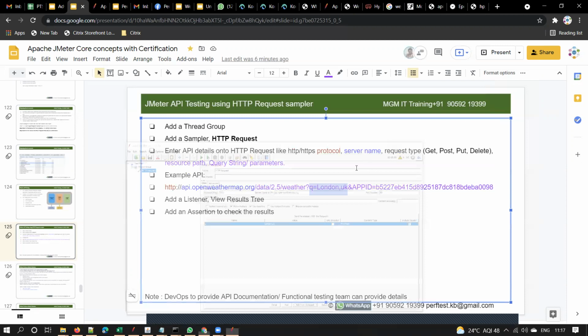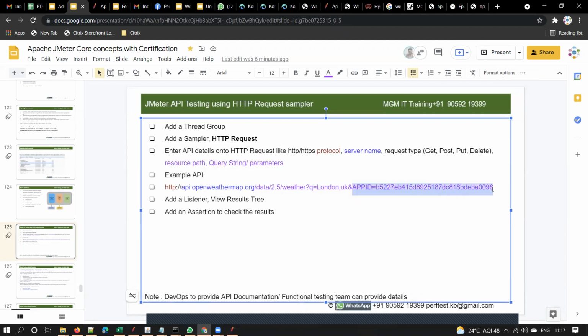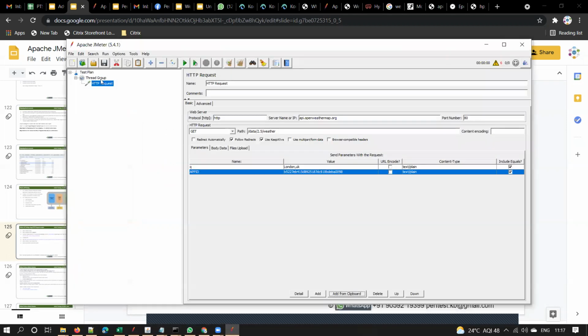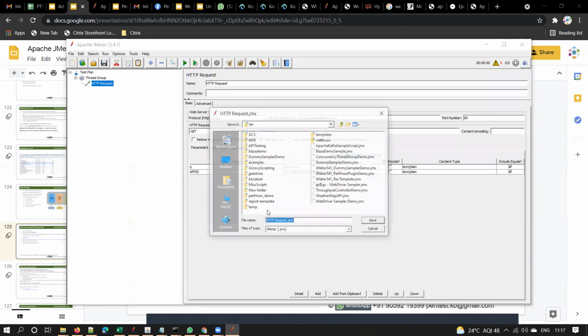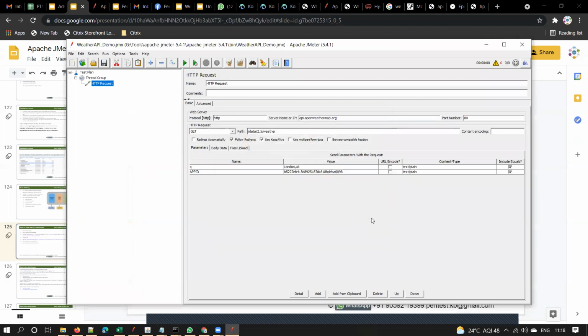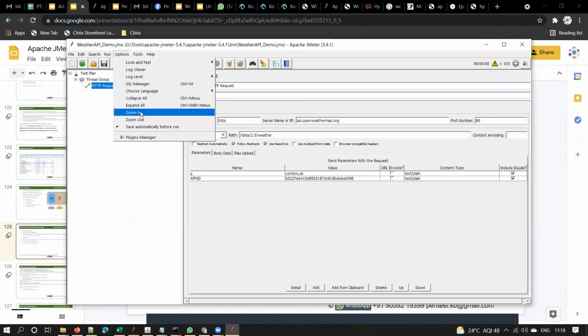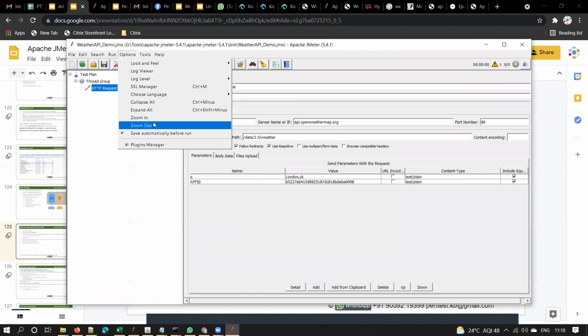And next, copy the other one. App ID is equal to, right? And you use this add from clipboard option. Let me save this as Weather API demo, Weather API underscore demo. I'm saving it. Let me maximize this. Let me zoom in. The font is very small.